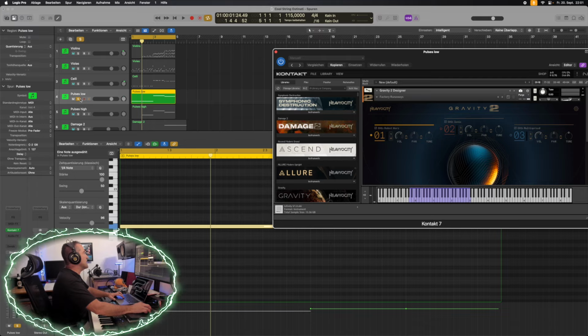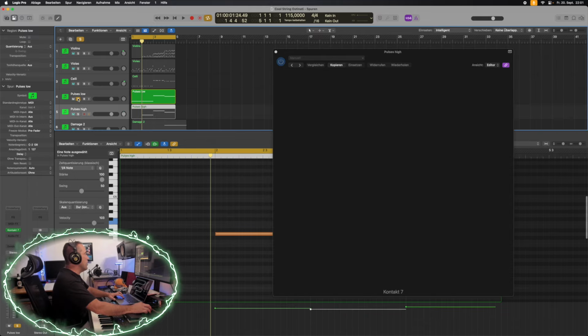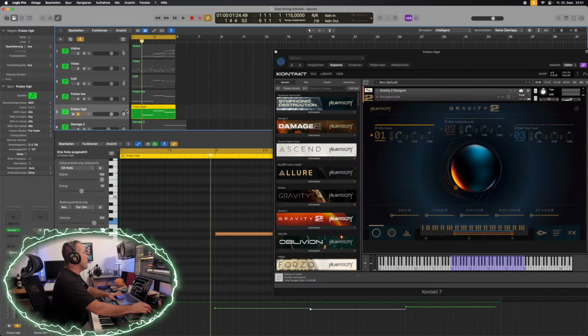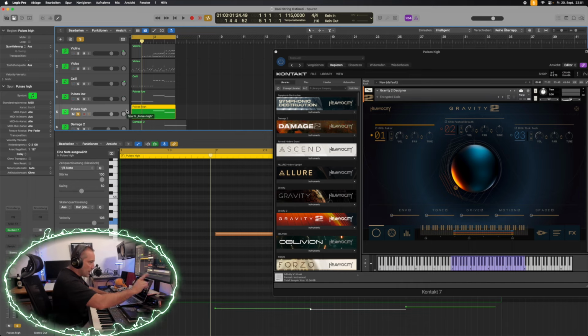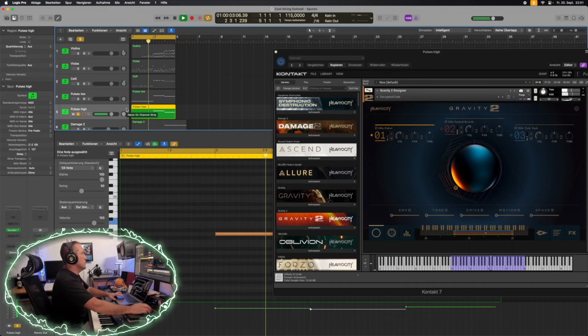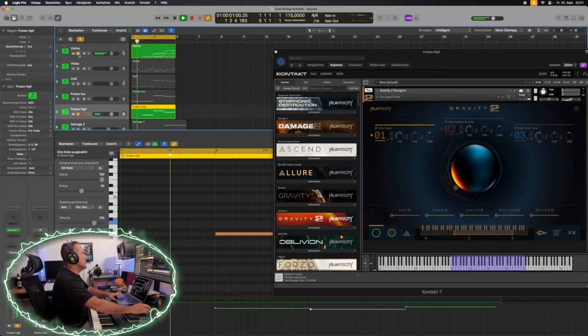In this case, I'm using some high pulses, even in this case, from Gravity 2, and they sound like this. Together with the violins. So all that we do have by now together sounds like this.